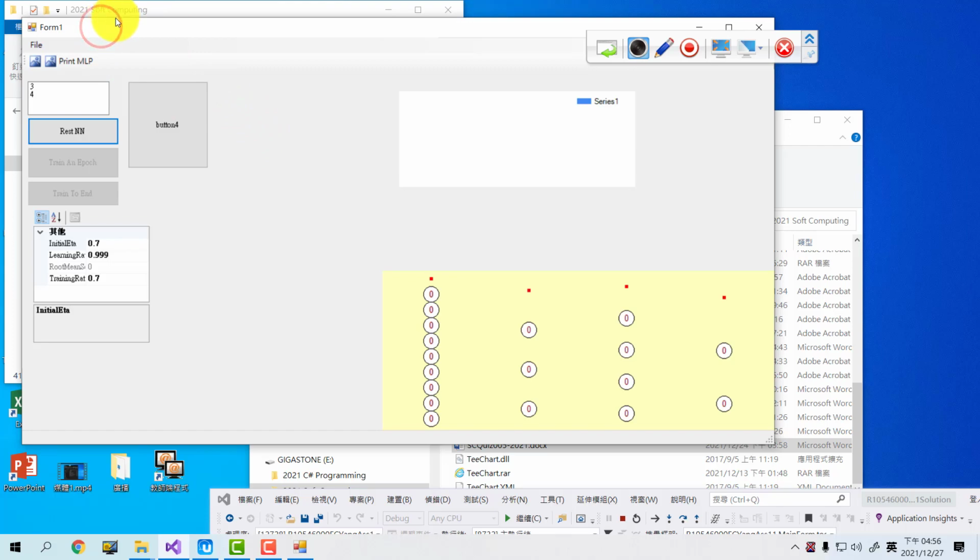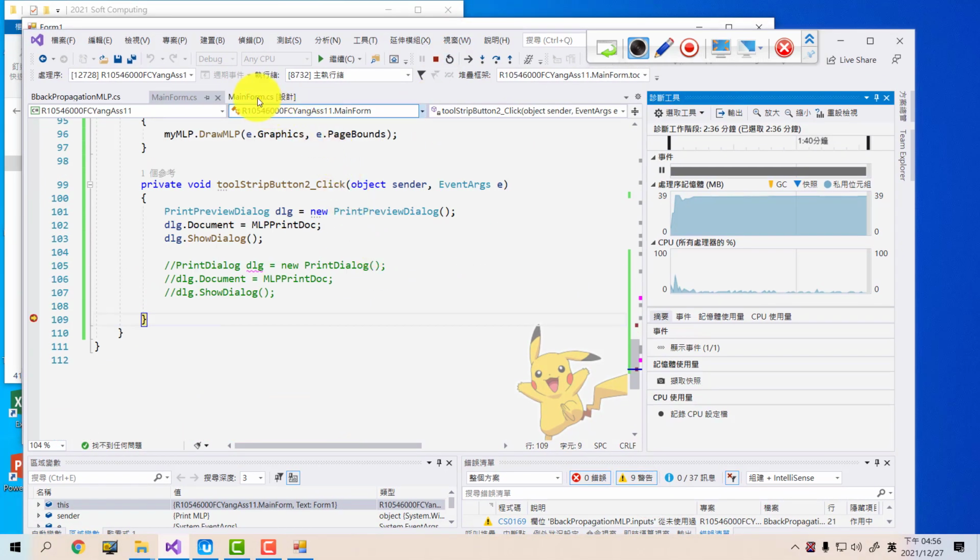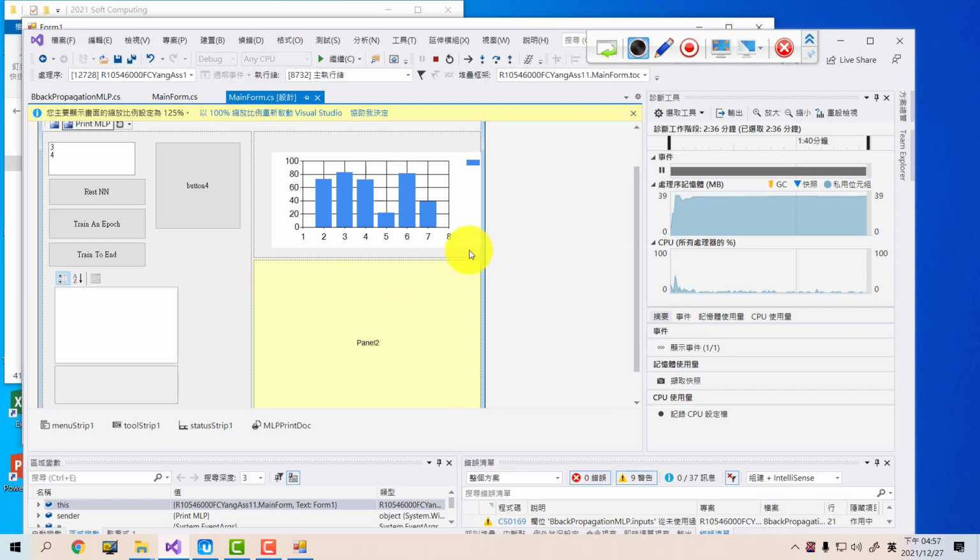Is there any particular problem? Question about what we'll discuss today? So graphics. Okay, make sure you understand that.